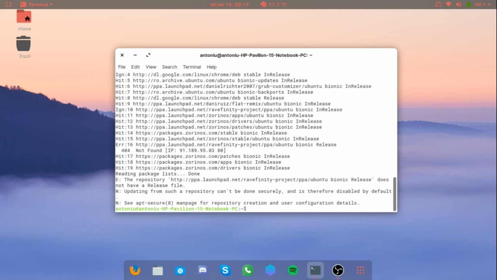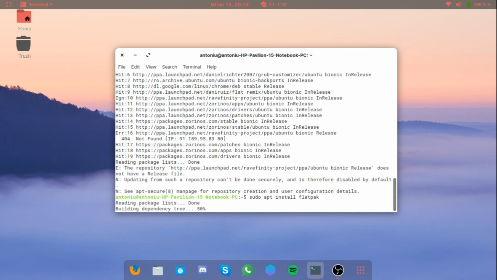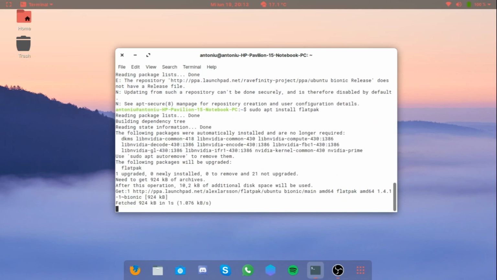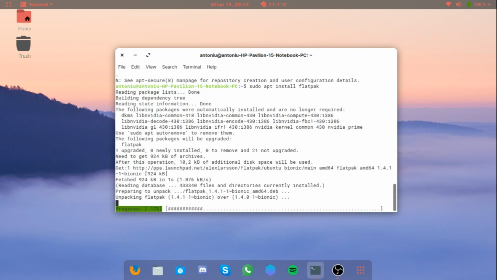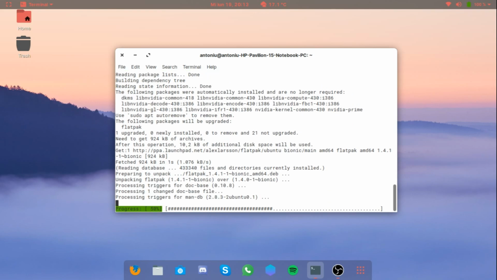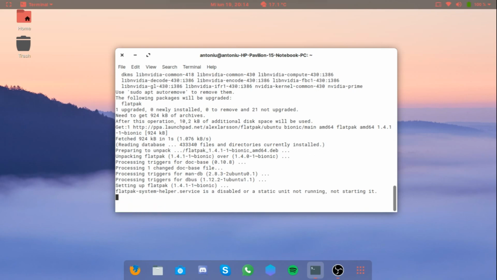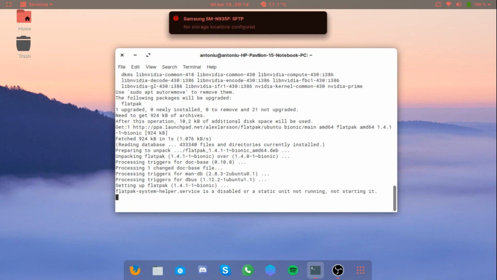Now, all users must run this command in order to install Flatpak: sudo apt install flatpak. On Debian, do not put the keyword sudo because that is not supported. Just log in as a super user and run apt install flatpak. But on Ubuntu and any other Ubuntu-based distribution, run sudo apt install flatpak.